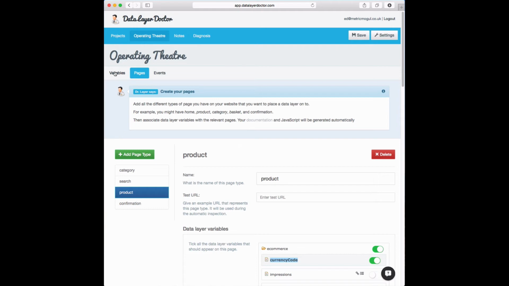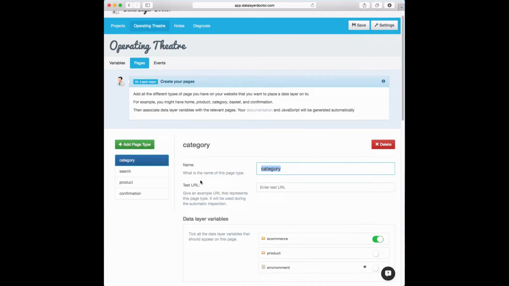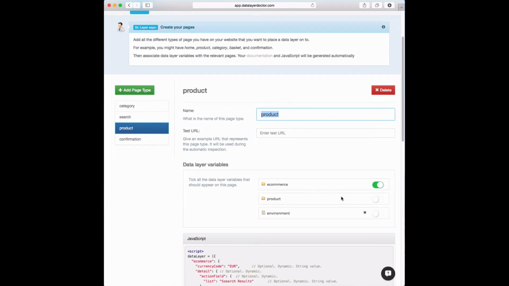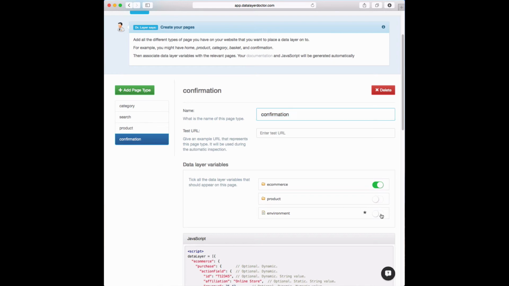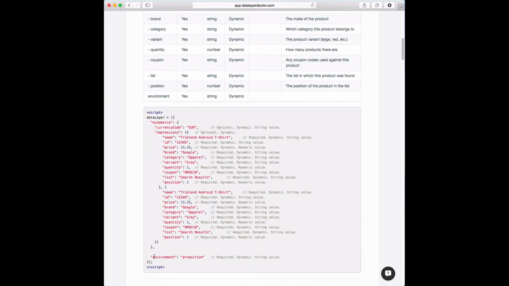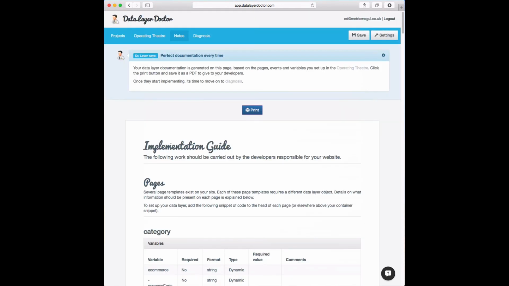You can also add new variables, so if I wanted to add a new variable, maybe called environment, to say whether we're in production or not, which is useful for when you're testing tags. And again, I'm just going to associate that with all of my pages, like so. And now if you go back to the notes, you'll see that environment has been added to all the code.